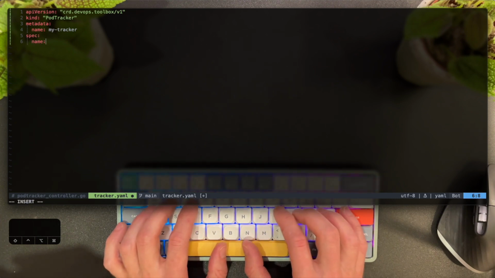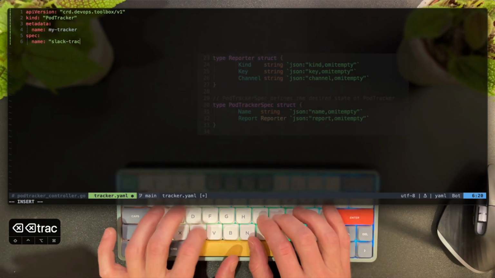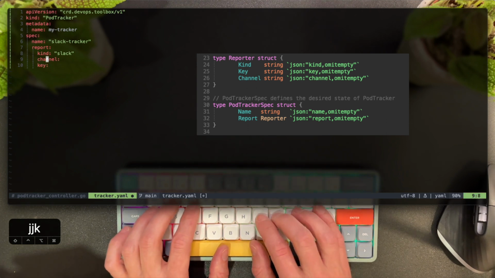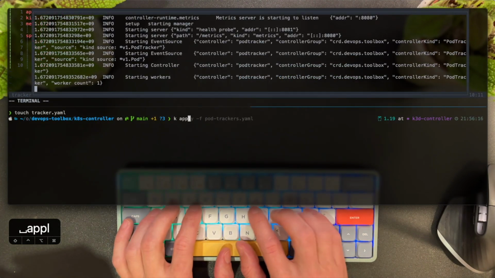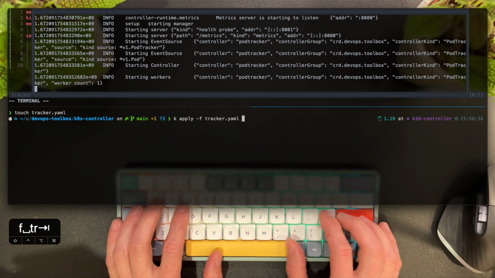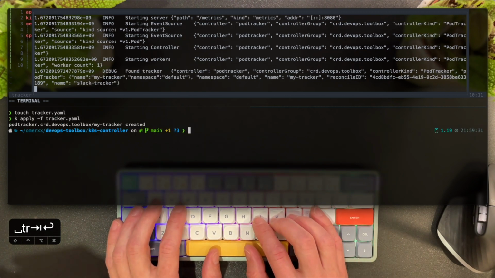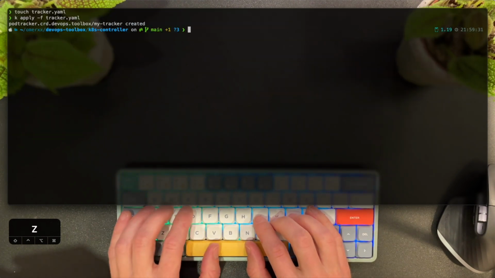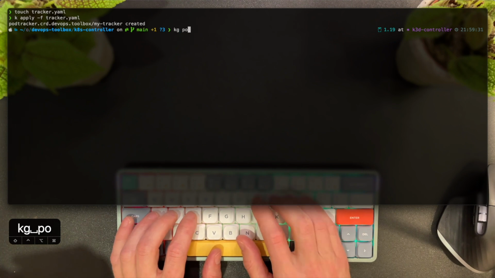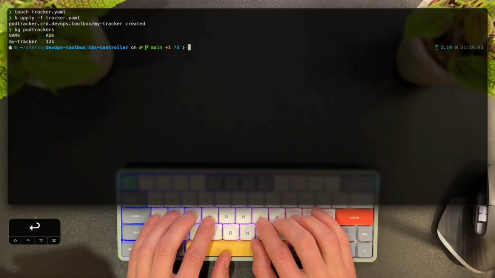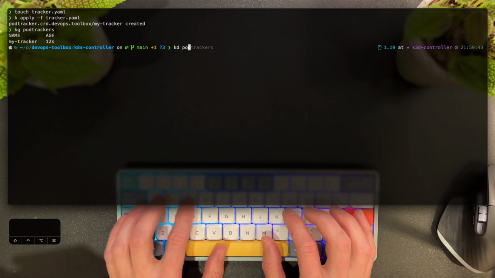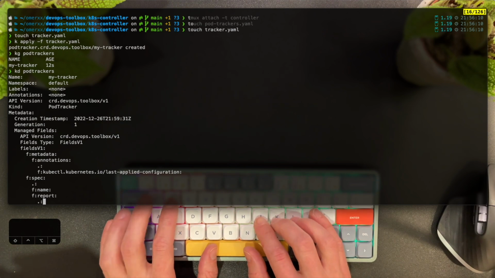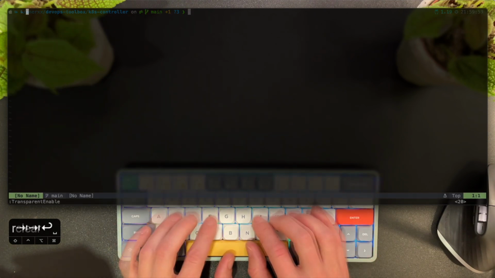And in the spec, similar to how we've configured the resource in the types file, I'm setting name and the report object that's holding kind, channel, and key. So I can now kubectl apply the pod tracker as I would with any standard resource and see the controller logs above. Similarly to other resources, I can now kubectl get and describe my pod tracker. KG stands for kubectl get and KD for describe. So my pod tracker custom resource is retrieved from the cluster together with the template, the status, and so on.